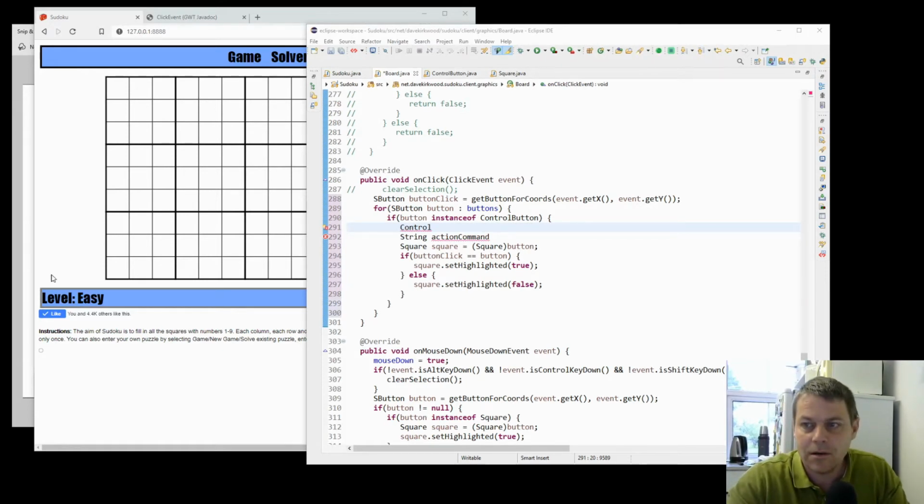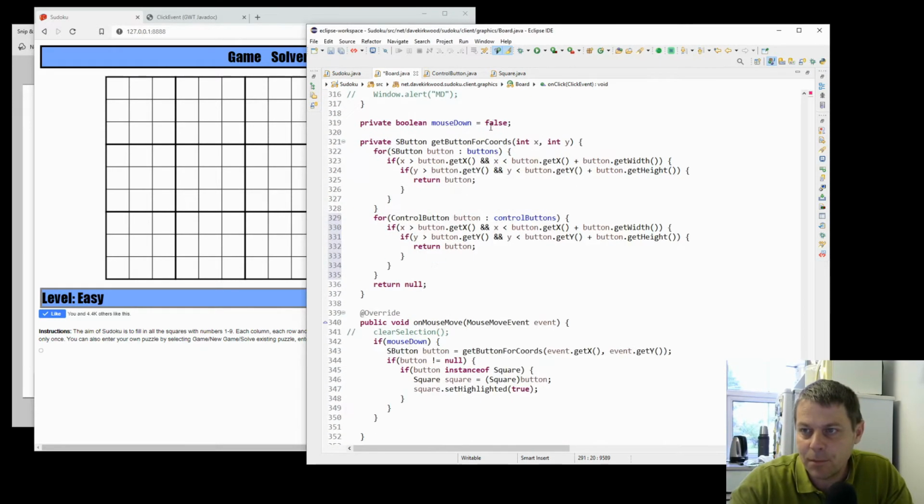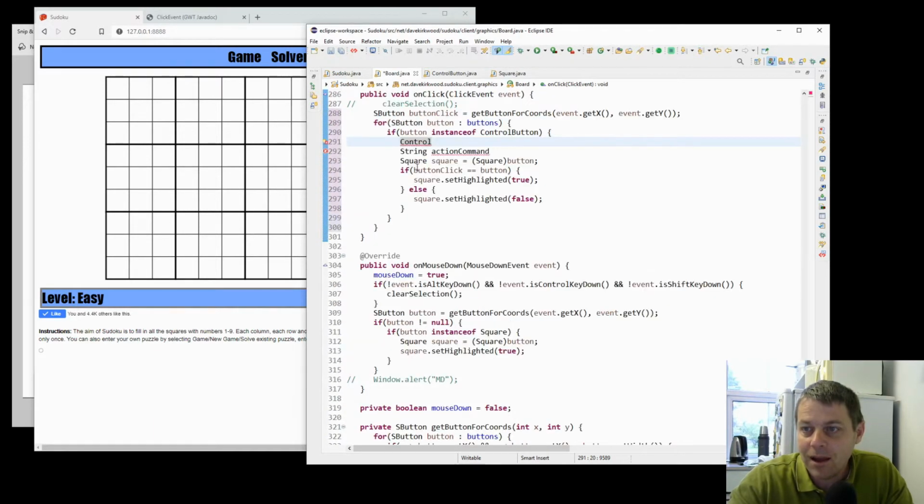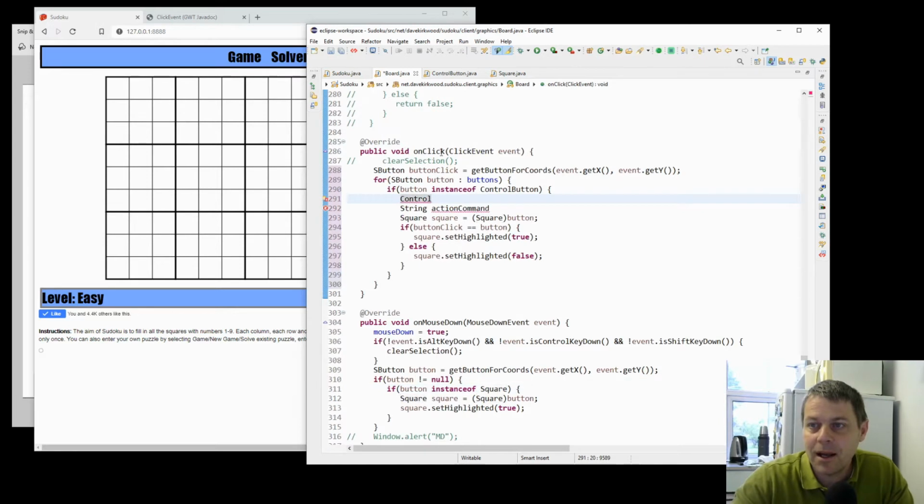So here we are in the onClick method. I'm going to get the button in the same way as before. I've extended the get button for coords method to loop through the squares and also through the control buttons. In the existing methods, I am checking if the button's a square if I want to highlight it, but I'm going to do it in the on click method because I don't think we'll be selecting multiple of these buttons with a sort of mouse move action.